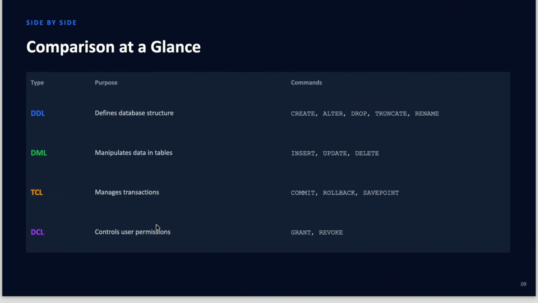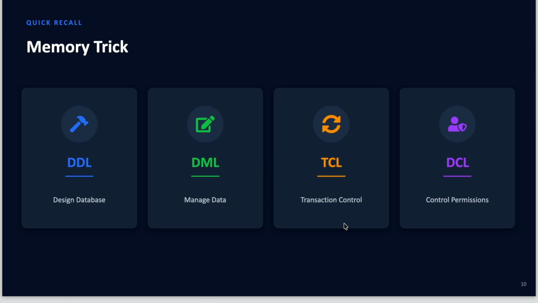So this is the comparison in summary. What is DDL? Define database structure. With the help of create table, drop, truncate, rename, we make changes in database, like renaming a table, adding a table, deleting a table, like this. DML manipulates data in table. TCL manages transactions, and DCL controls user permission, who can access the data. So DDL defines database, DML manages data, TCL transaction control, DCL controls permission.